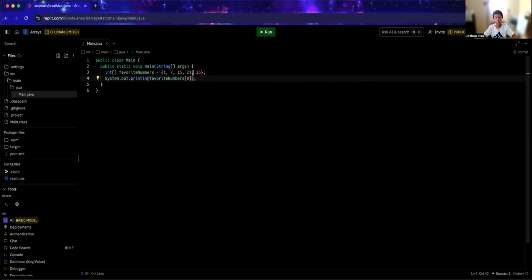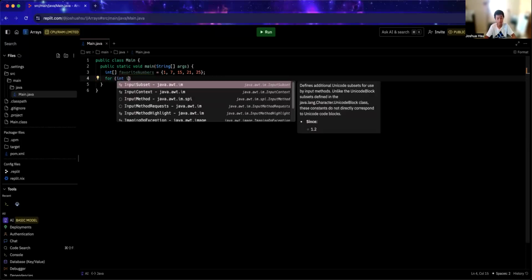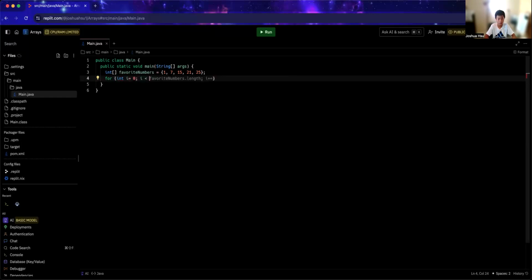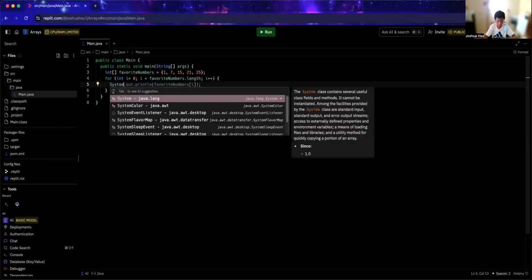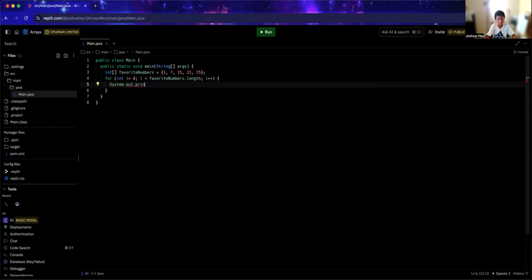If you want to print out the whole array, it would be a bit time wasting to keep on printing out favorite numbers 0, 1, 2, 3, 4, 5, and keep on doing that. So we can make a for loop: for int i equals 0, i less than favorite numbers dot length. That's how you use the length, and then i plus plus. And then over here, you can just print out favorite numbers of i.